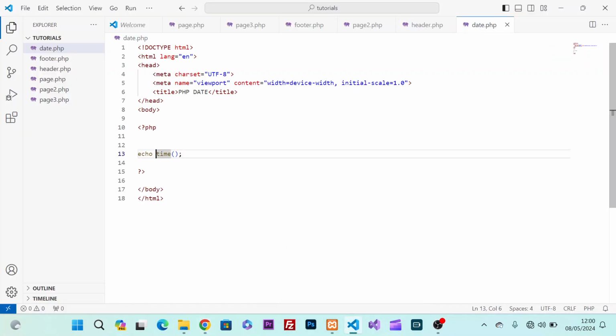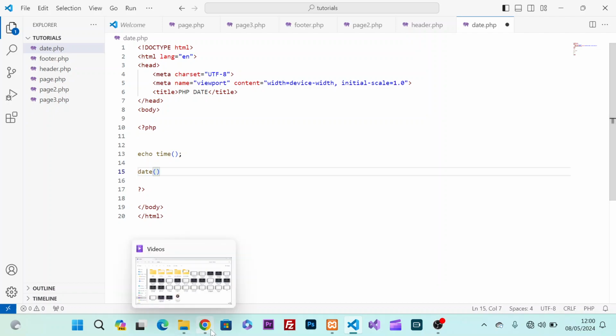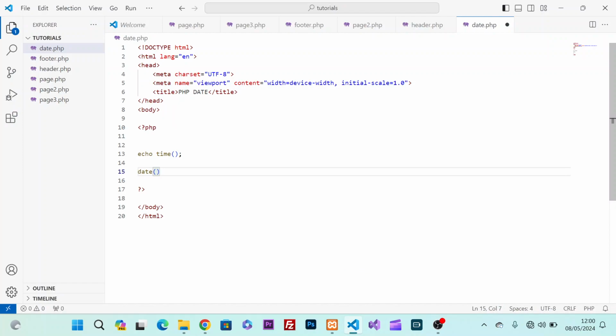Now, what the date function comes to solve is to make it human readable. So if you look at this date, today is May 8th, 2024, so I can read it now. But if it is that long number, I don't know how I'm going to read it. So the date function makes it human readable. This is 12 p.m. now on 8th of May 2024.